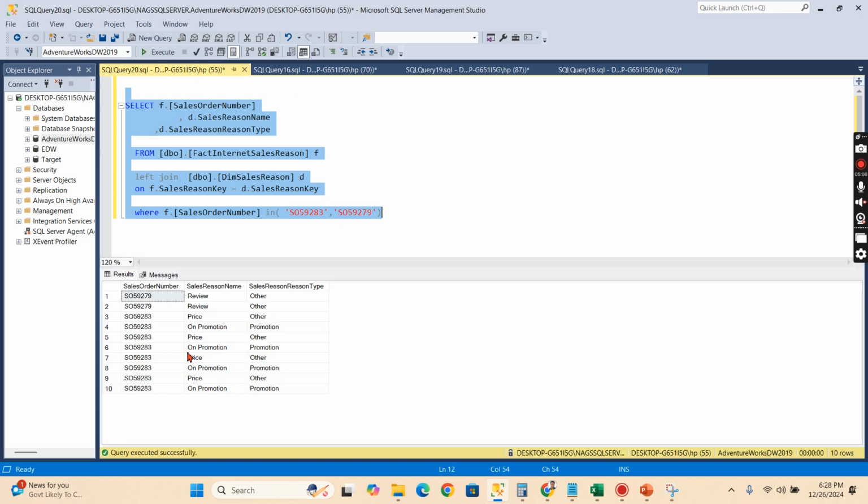Let's try to see here. So as you can see, this order number 1 has 2 reasons. One is review and the other. I mean, this is repeated, that's fine. But I have some other column, order line number, which I ignored. That is why we are not getting that.